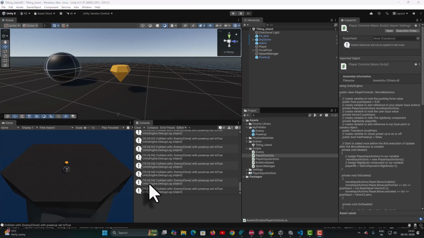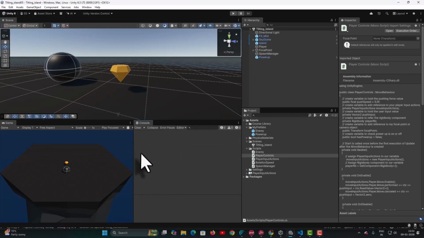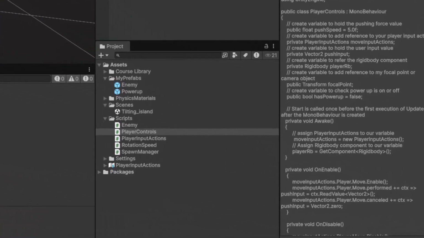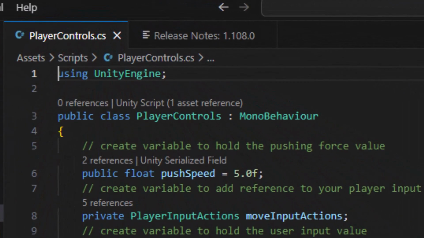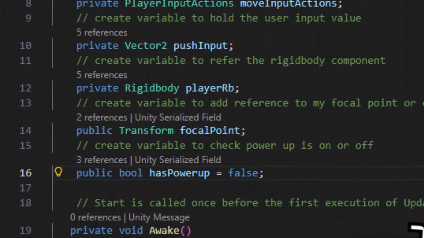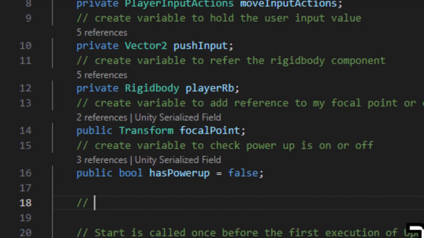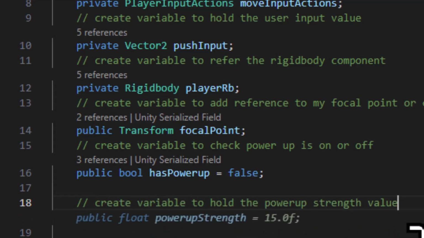Now instead of this message, I will clear this. I need the actual action to happen. That is, my enemy should be pushed off at great speed. So for that, I will double click PlayerController. I am now going to come to the top, in line number 16, press enter, add two forward slashes, and write: create a variable to hold the PowerUp strength value.